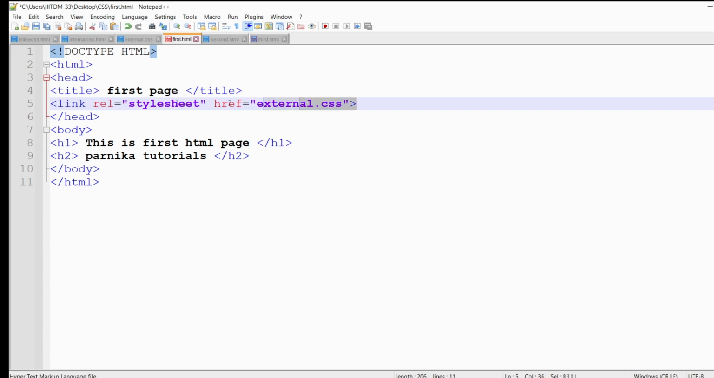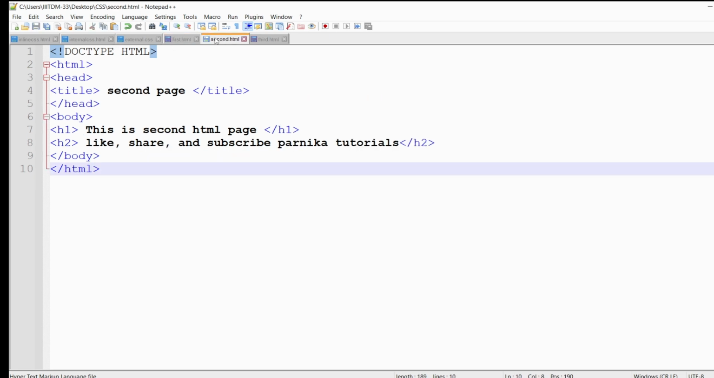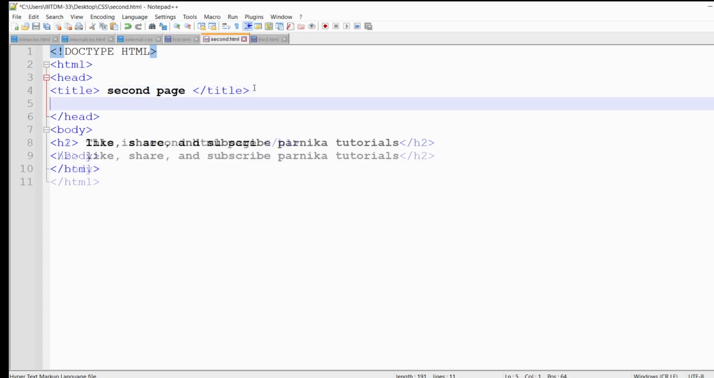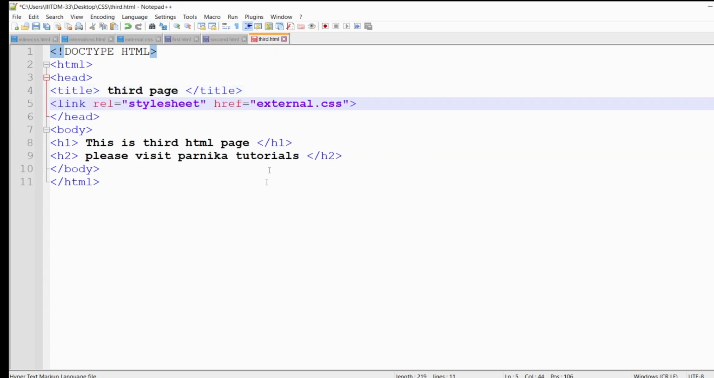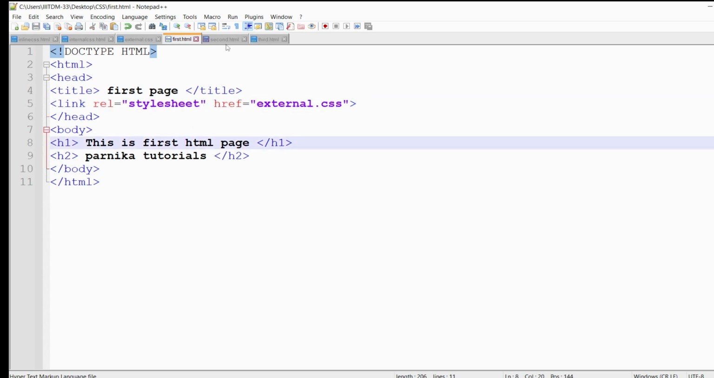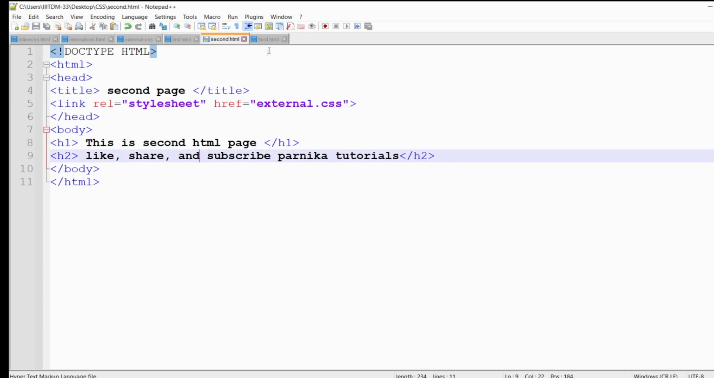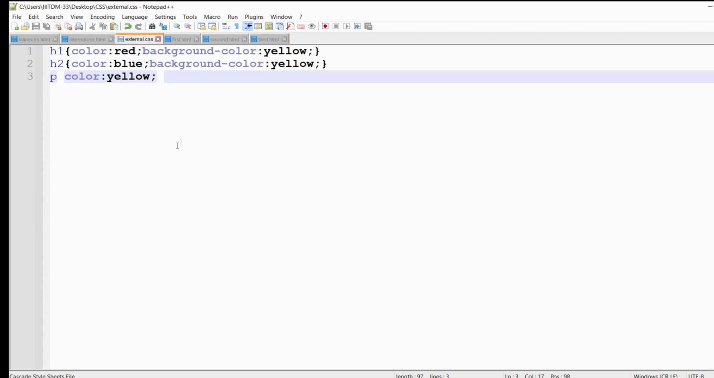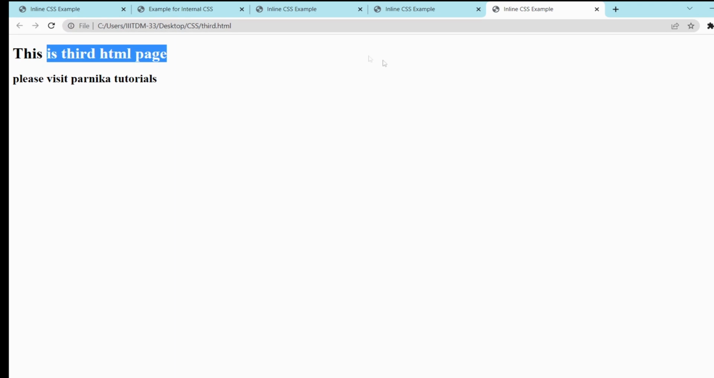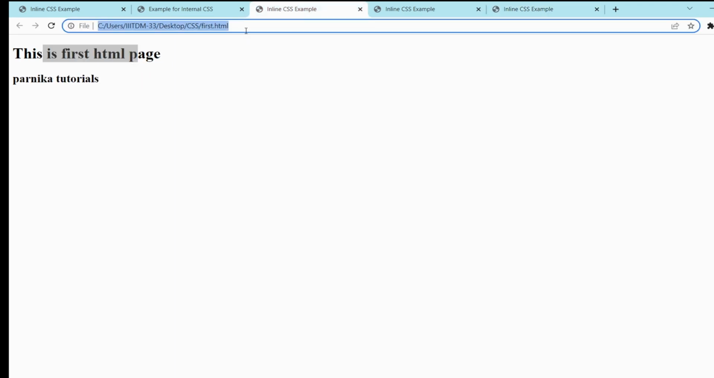Now let me use the same link tag in the second.html inside the head section. Similarly, third.html also inside the head section. Let me save all these HTML pages. Let me save the first.html, second.html, and third.html. Let me save this external.css also. Now let me refresh the first.html, second.html, and third.html.